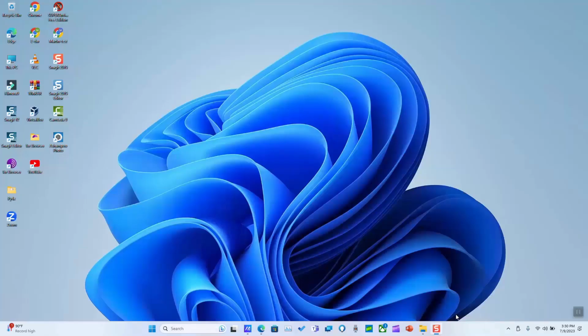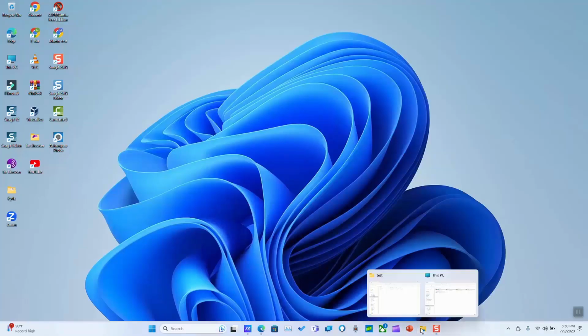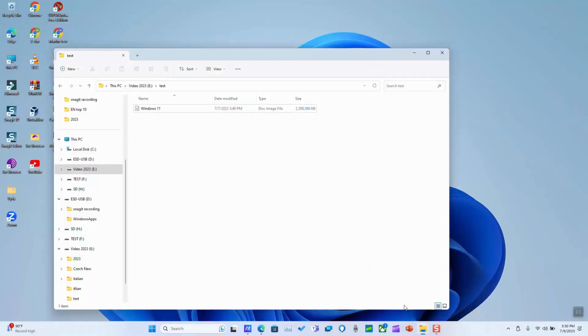So once the download is over, you can just close the application, go to the folder where you have chosen the Windows to be downloaded and saved, and here you will find the Windows 11 as an ISO file.